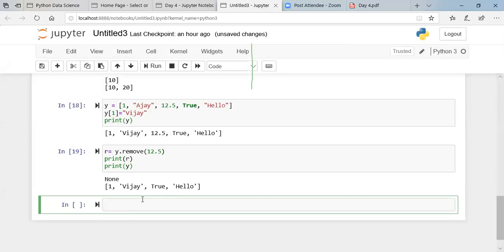So when you execute this here, the first is your none. This remove method does not return anything, so hence it is saying none. And then for the print y, it is showing you the list after removing the element 12.5 from that list. So the remove method is used if you want to remove any specific element. There comes the concept of pop method as well. What is the use of pop? That we'll see now.